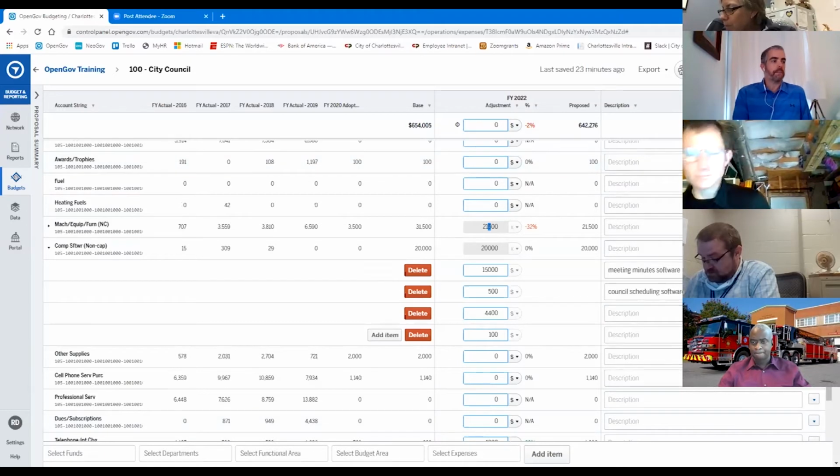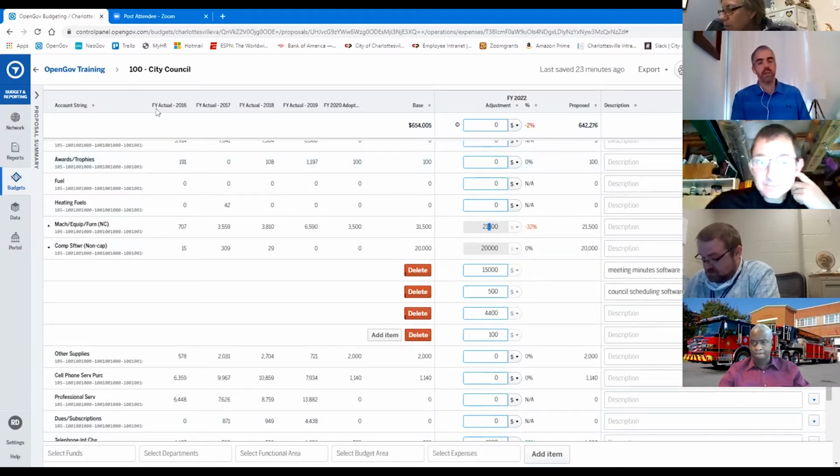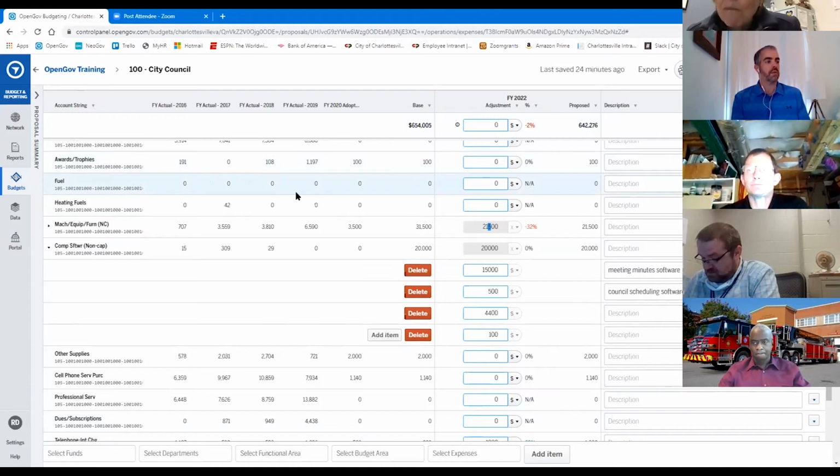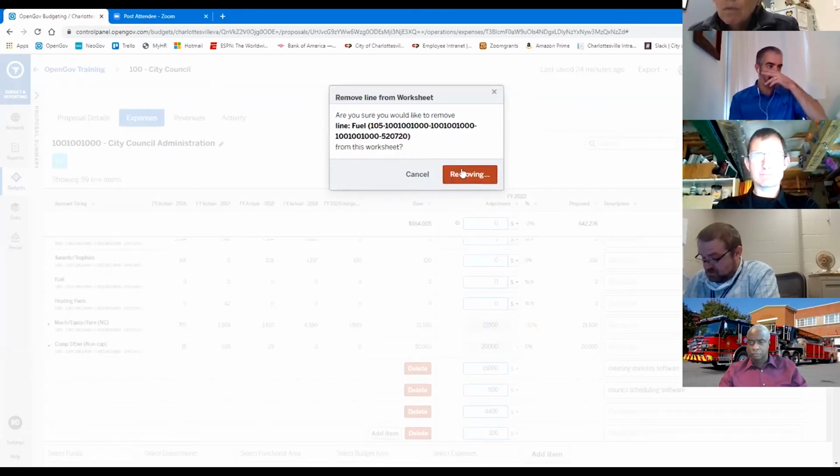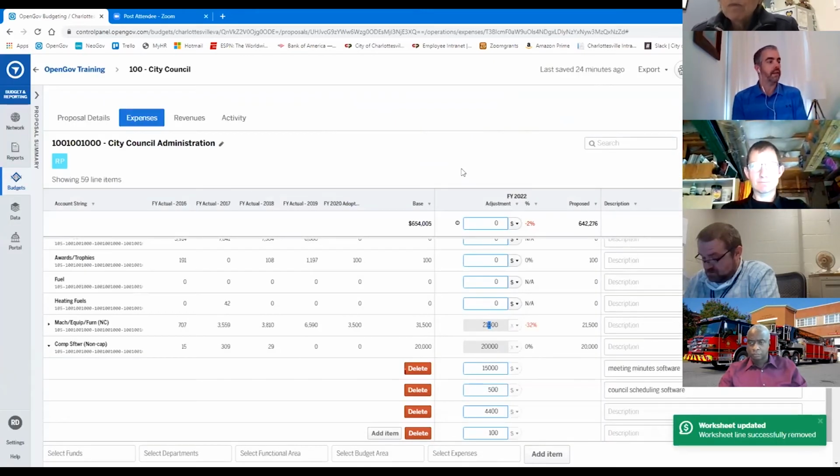Also, within the OpenGov system, we have data back to 2015. So there may be some line items that come across that are zeros all the way across right now, but they may have had data in previous years, 2014, 2015, something along those lines. If you want to clean it up so that you don't have all these extra line items, you go over here, right below add itemized entry, to remove a line from the worksheet. Click on that, it's going to ask you, are you sure? Say yes, remove, and it'll pull that line that doesn't have any data out of the worksheet.